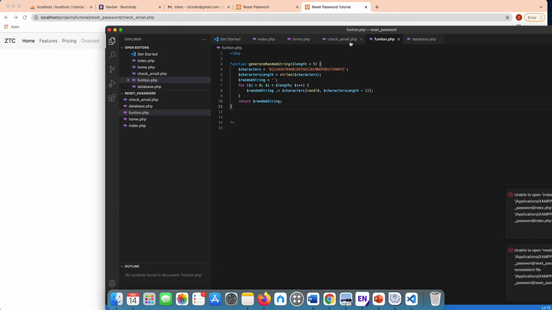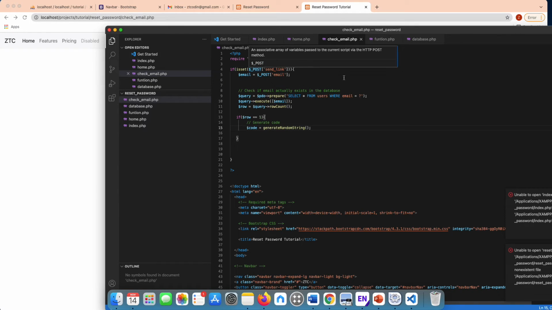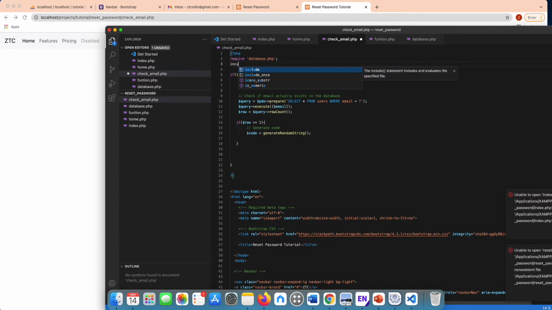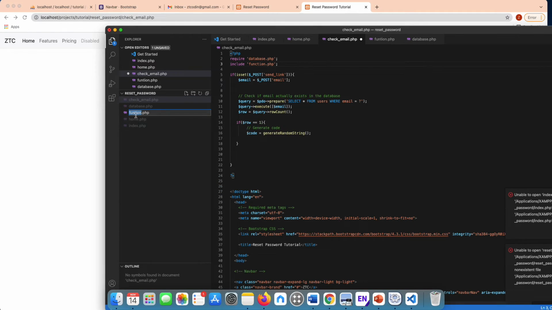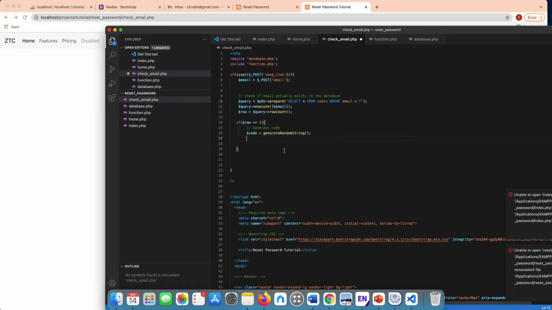Now let's go back to the check database. What we need to do here is include or require the function PHP file. I see I have some typo here, it would be function. All right, and that's it. So the function will generate a code. That's what we want.